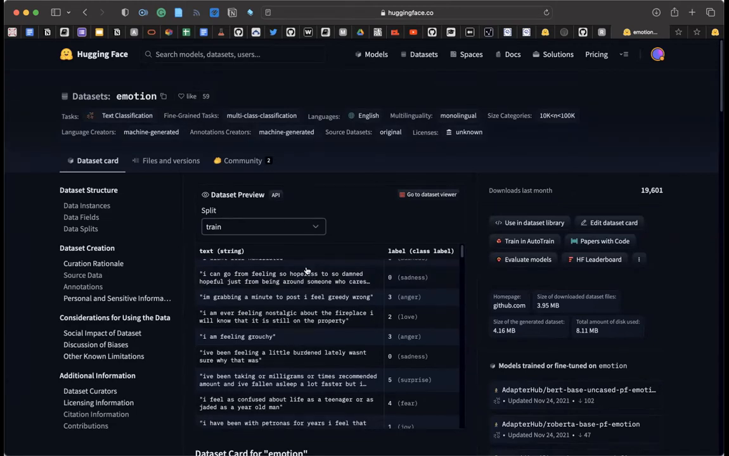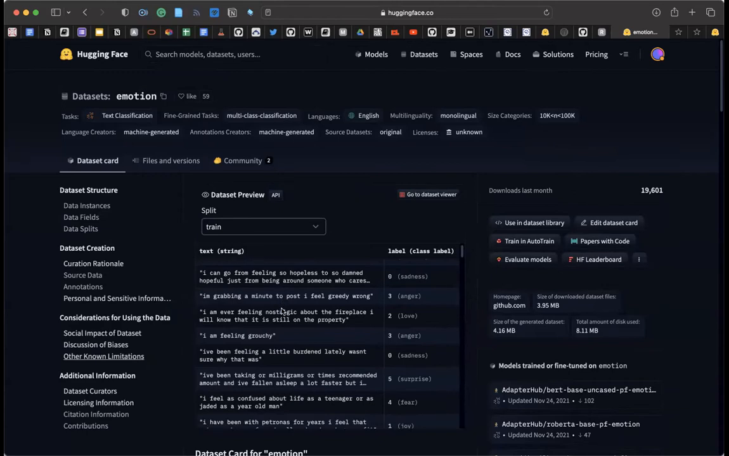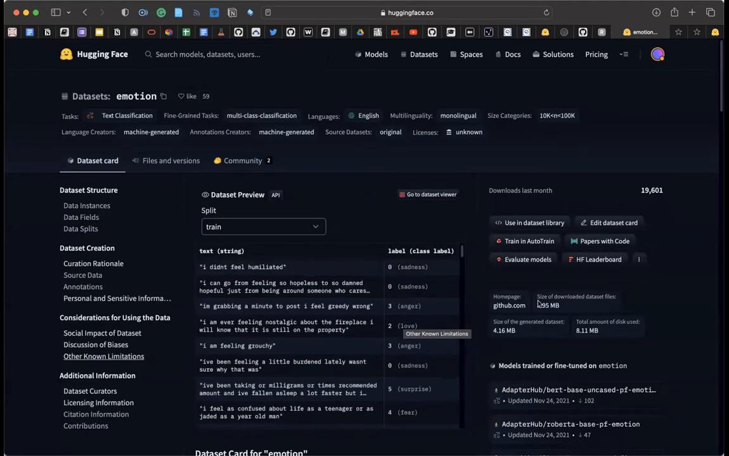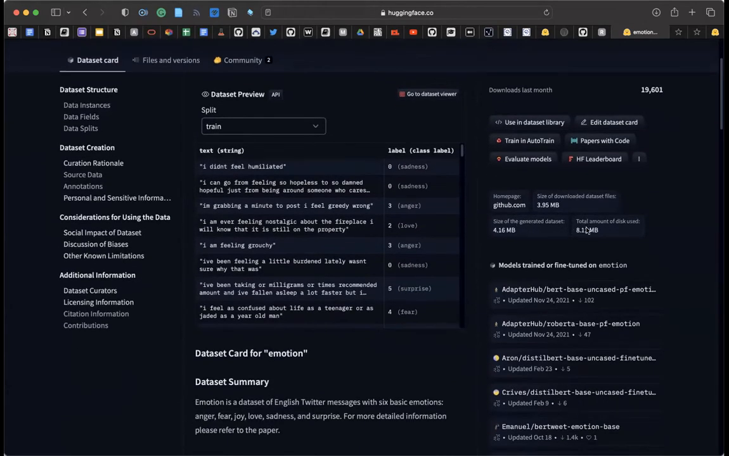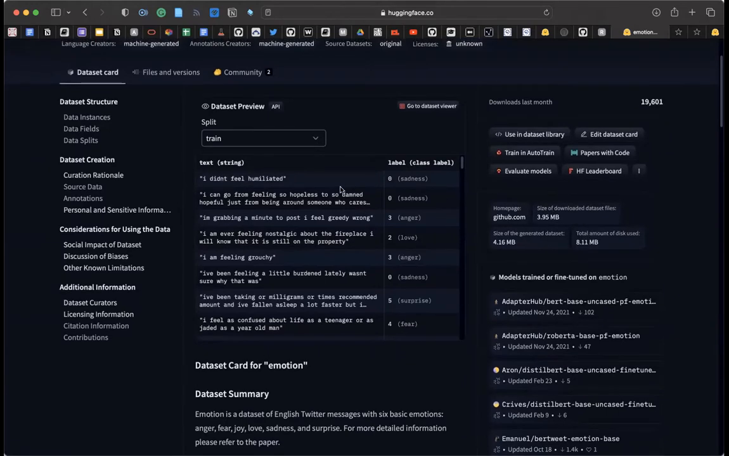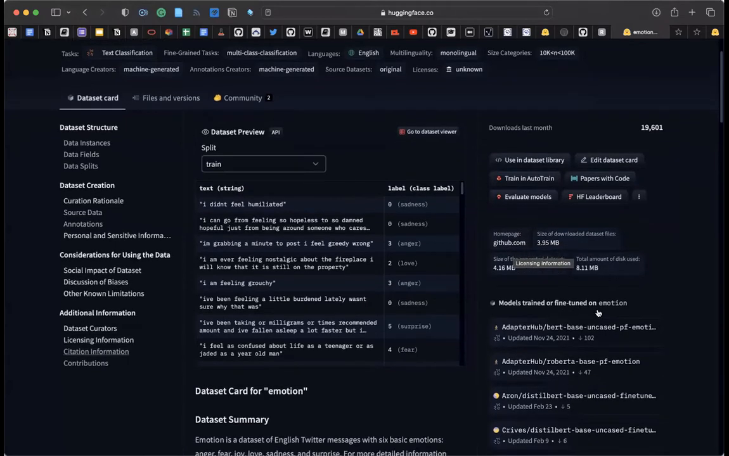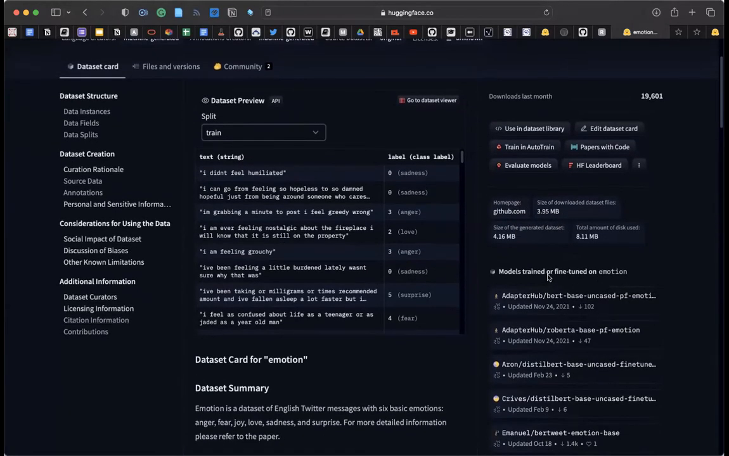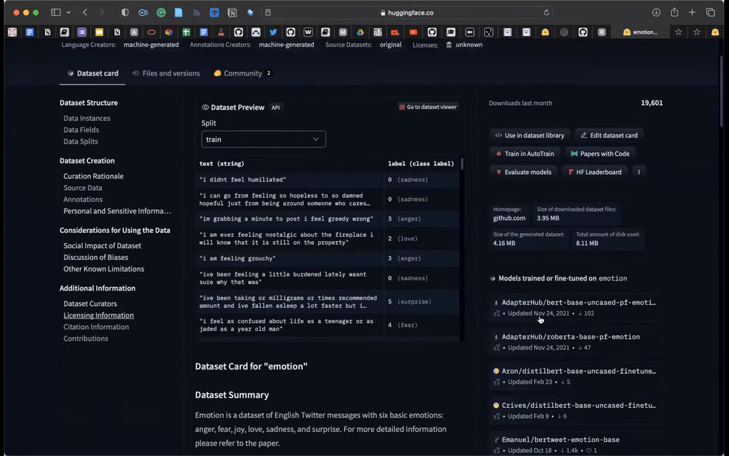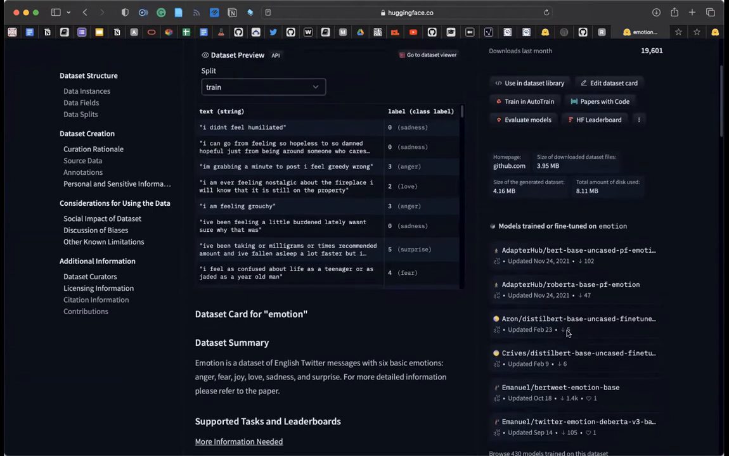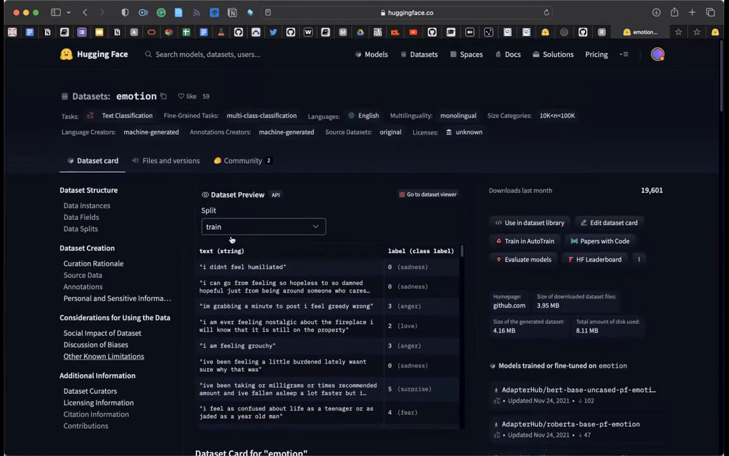You can see some examples in Hugging Face. For example, you look at the text and the label, and you can see some information about the data set. You can go to the GitHub page of this data set by clicking here. You can see a lot of other information and related models that were trained or fine-tuned on this data. For example, there is the data set card, files and versions, and community. So what is the meaning of data set card?